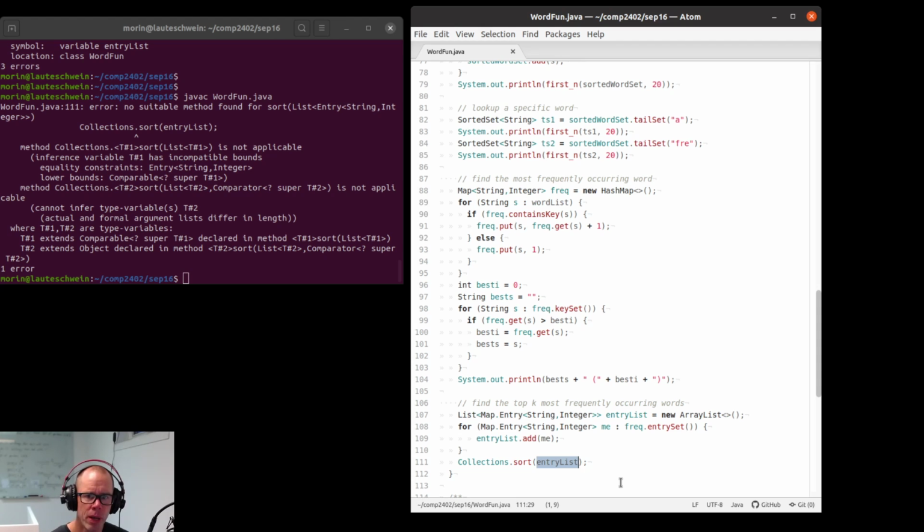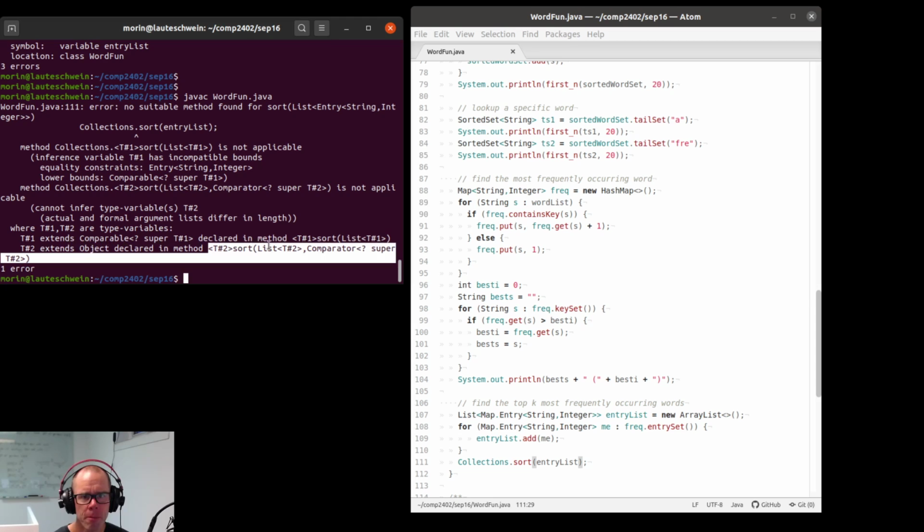But we have our own way that we want to sort it. We want to sort it not by the keys, but actually by the values, the integer values. And we actually want to even sort it in decreasing order so that the largest ones come first. So collections has a couple of sort methods. One of them is the one argument method that only takes a list it's supposed to sort. But there's a second sort method, and it's difficult to read here, but it explains what it is. It takes a list and a comparator.